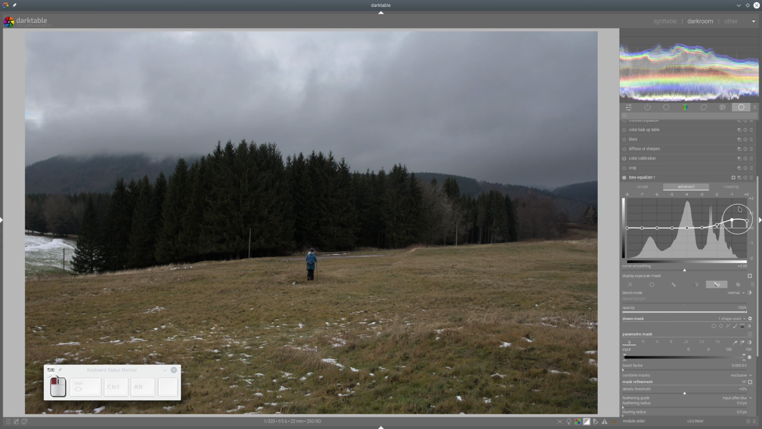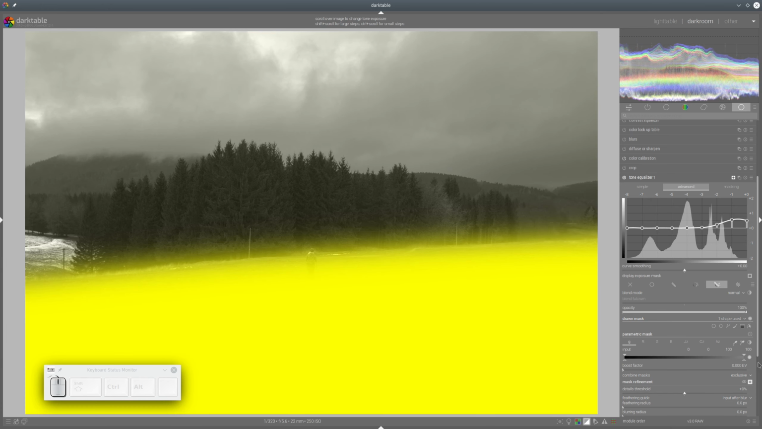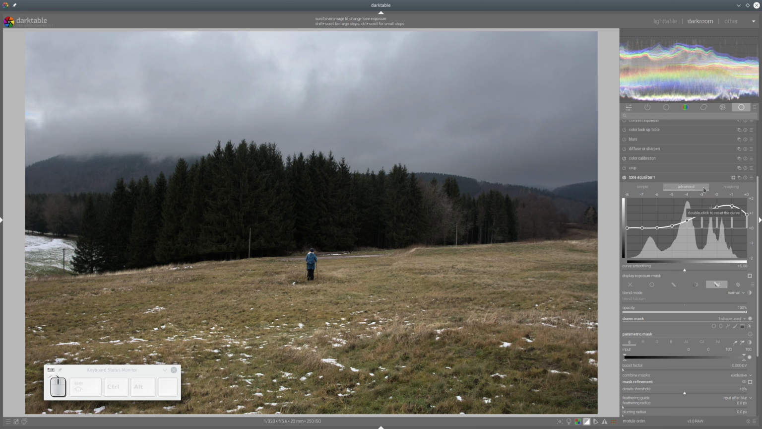And now, oh, I forgot to toggle. I think I need to toggle. Let me see. To toggle the mask, yes, I need to mask the bottom part. Now we can improve the brightness there. As you can see, quite nice. We have now much more definition in the grass.